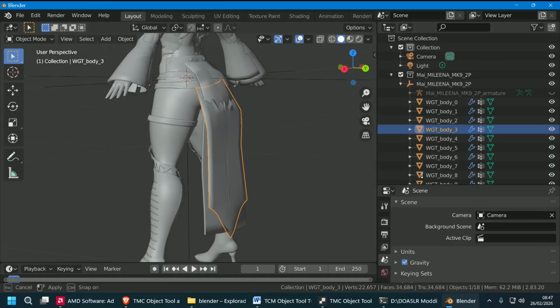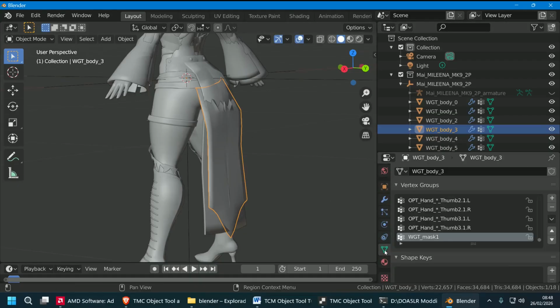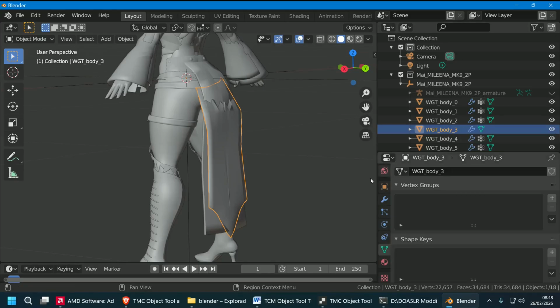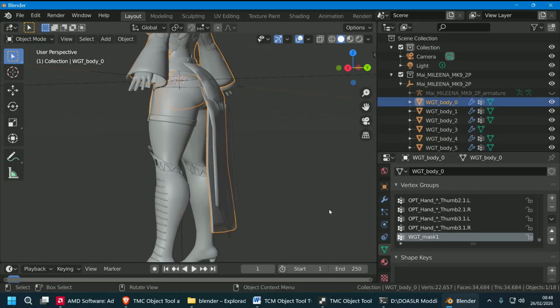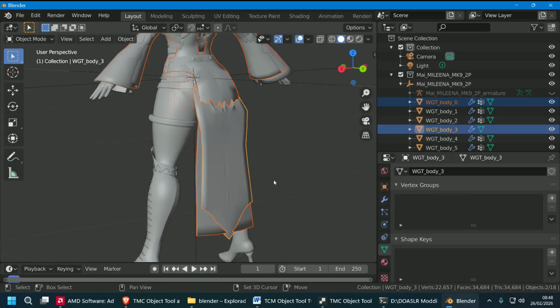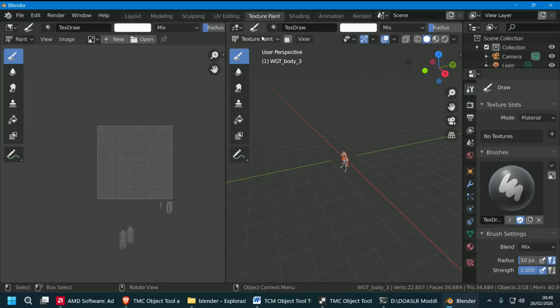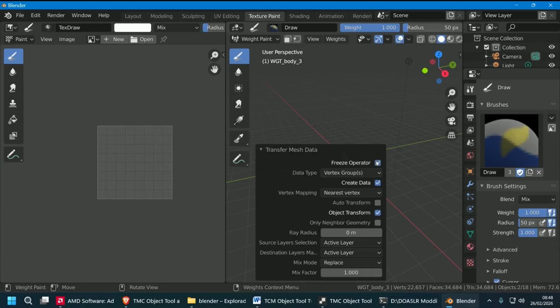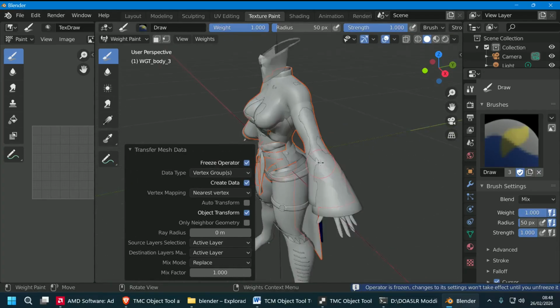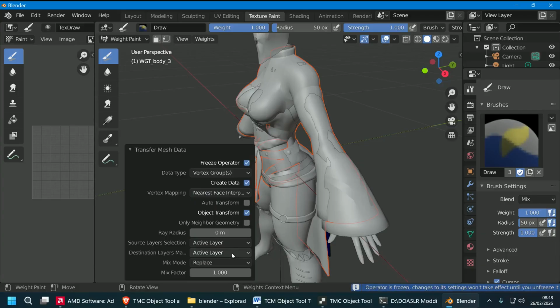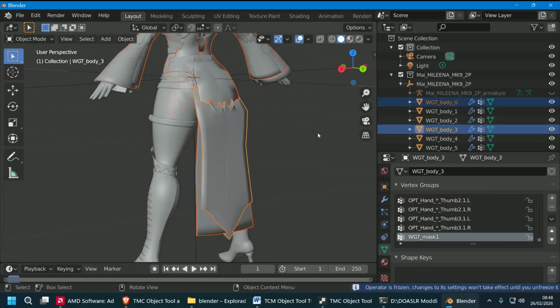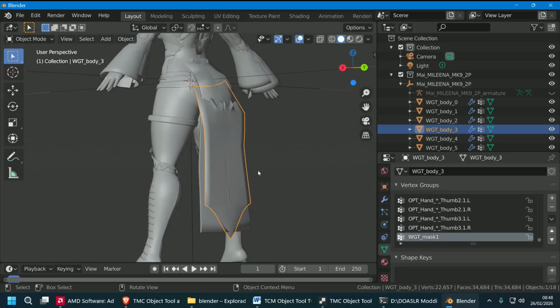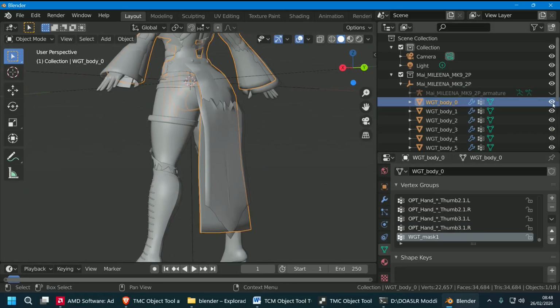We have to remove the bone data from this one, so we go here, edit all groups, click in this one, hold left shift, click in the second one, texture paint, weight transfer weight, freeze operator, near space interpolated by name, freeze and freeze, back to layout, and we have the weight transfer. Okay. This one can go now.